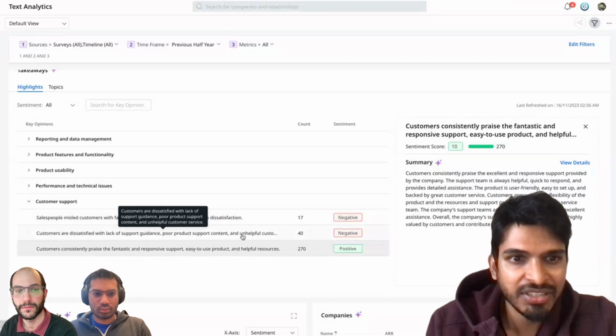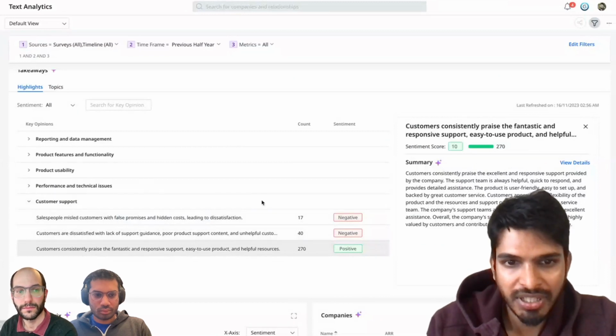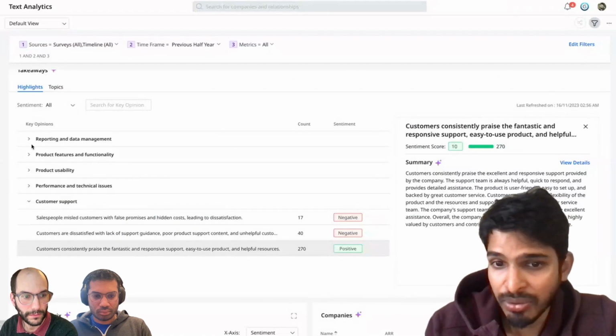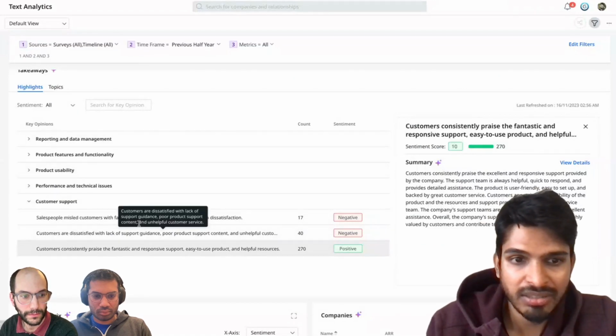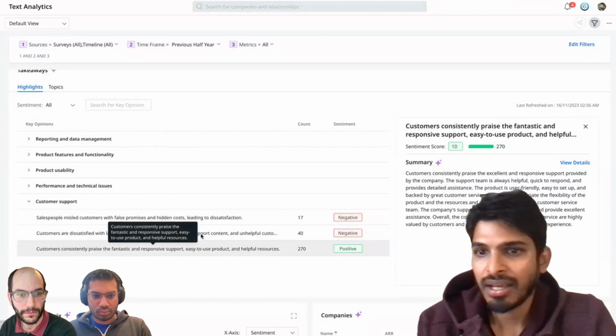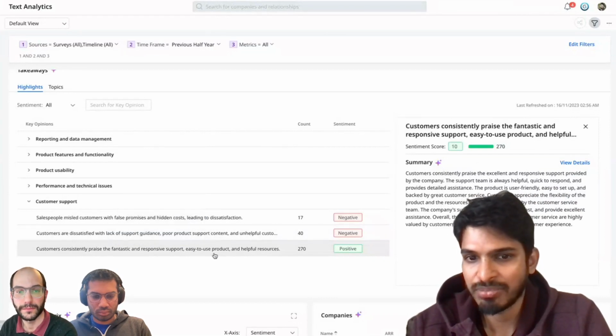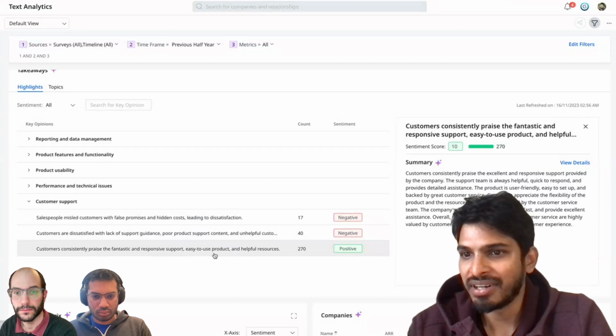We have a series of key points or key recurring themes in feedback. So here are customer support issues. So for example, I have 270 on customer support being good, right? And then you can see the summary of what these 270 responses are saying, and you can drill down into the individual responses as well.